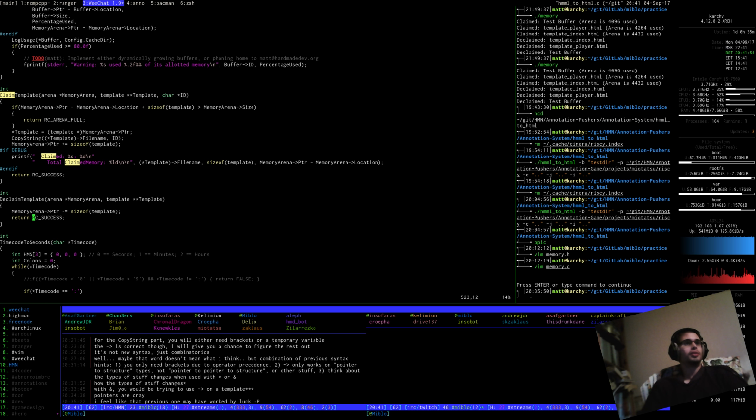In return success, it can only succeed. I suppose technically we should actually make declaim template check that we haven't got too many declaims and that we're not underflowing the arena. But maybe let's think of that when we get to the error checking part of the stream. So yeah, we've got a claim template, we've got a declaim template.